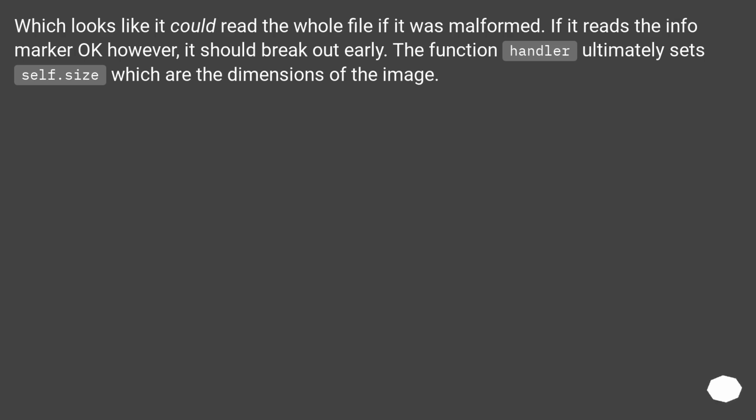Which looks like it could read the whole file if it was malformed. If it reads the info marker OK, however, it should break out early. The function handler ultimately sets self.size, which are the dimensions of the image.